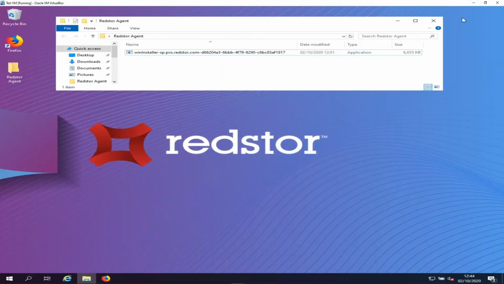So if I drop down to my server that's in the background, this is the little Windows application that I've generated from the Redstore app. As you can see, it was generated on the 2nd of October and is just over 6.5 meg. So to install the Redstore agent on this server and get it backed up and protected, I simply just need to double click on this executable.